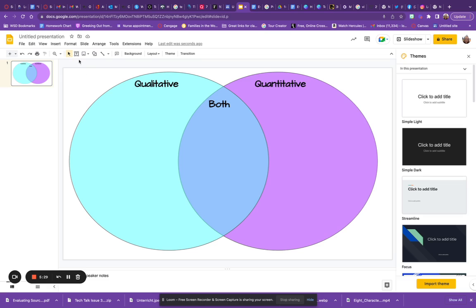So from here, you can do two different things. You can add a text box right on there.